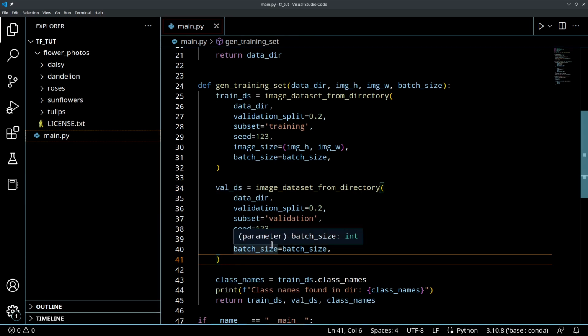Next, we're going to display some of these images so we can get a look at how they look before we go into pre-processing and model development.